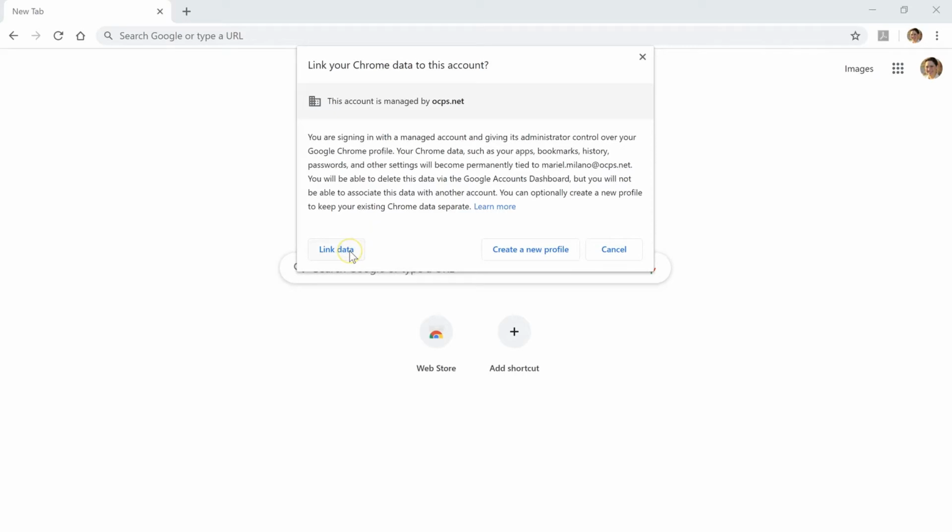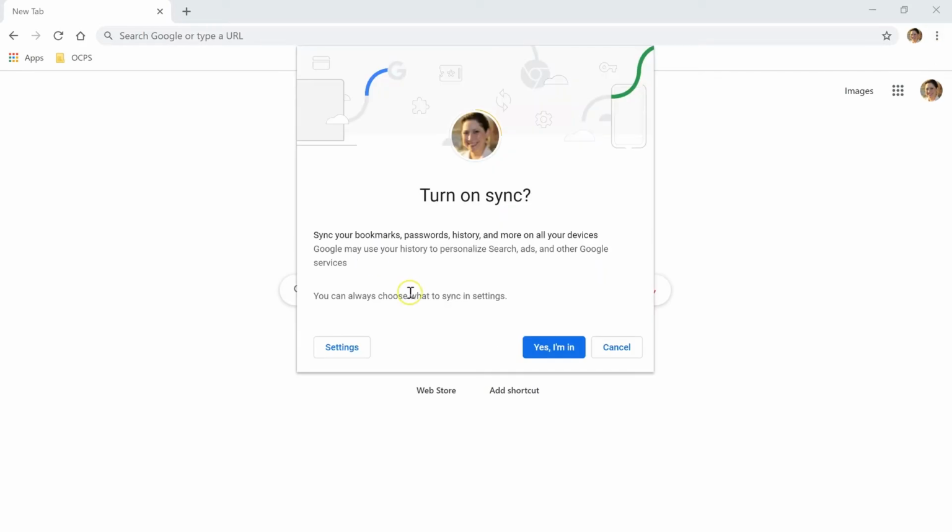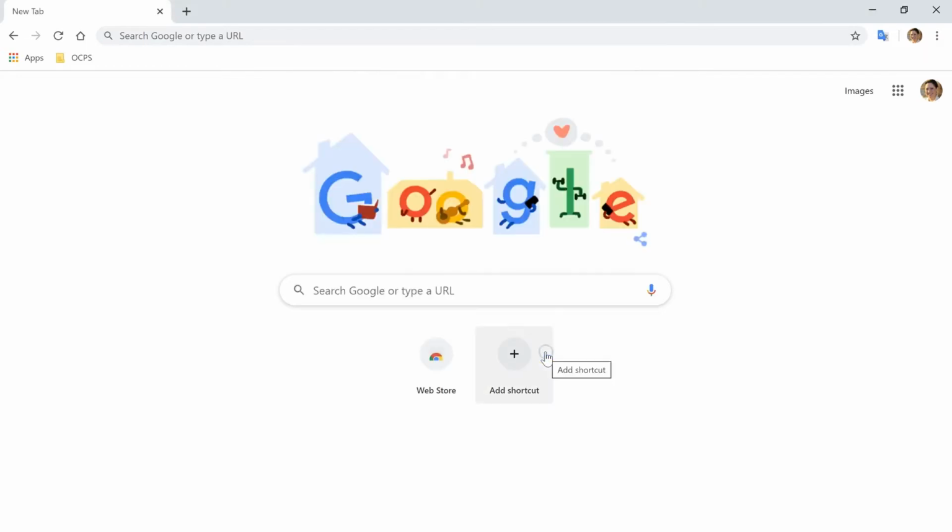Now it will prompt me to link my data. I will click Link Data. Then it will ask me if I want to turn on sync, and I'll click Yes, I'm in.